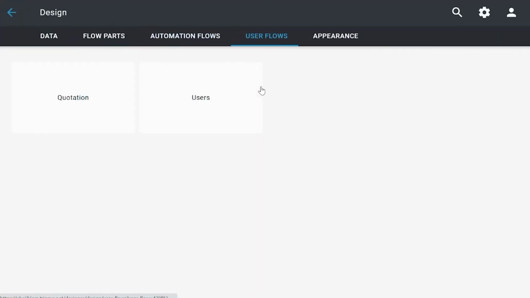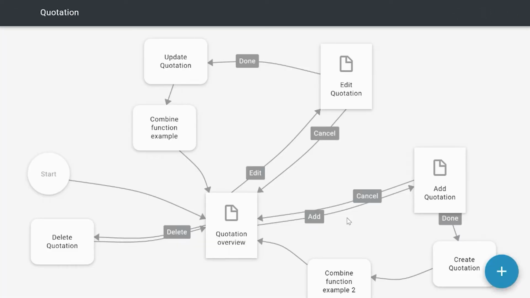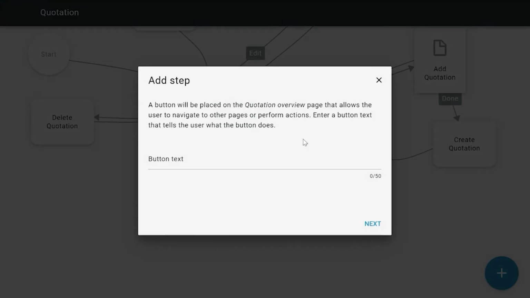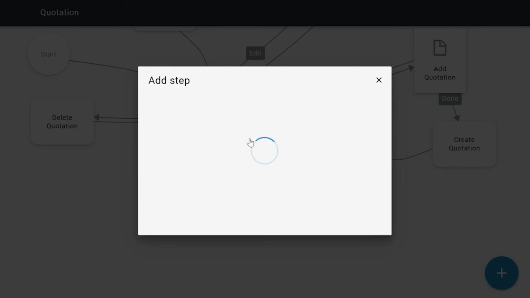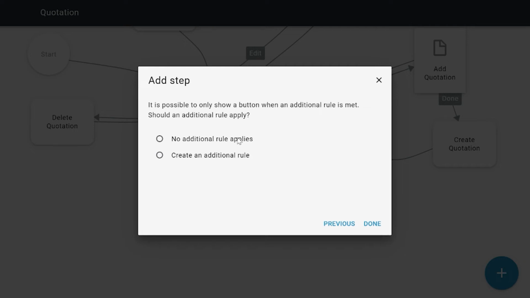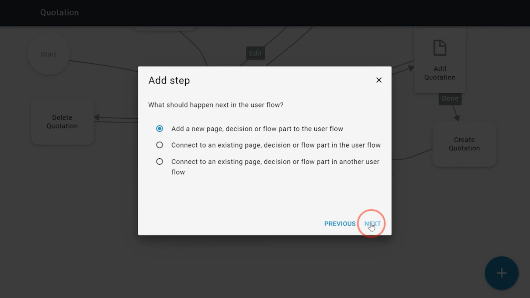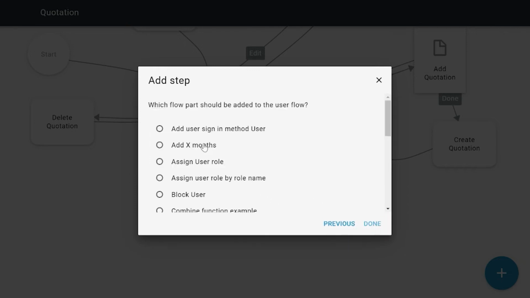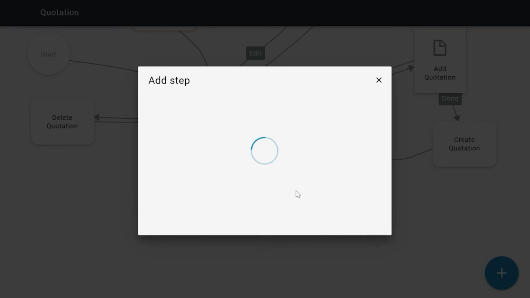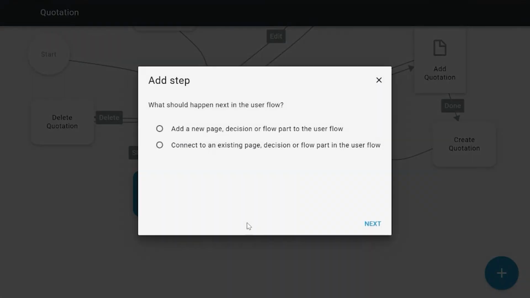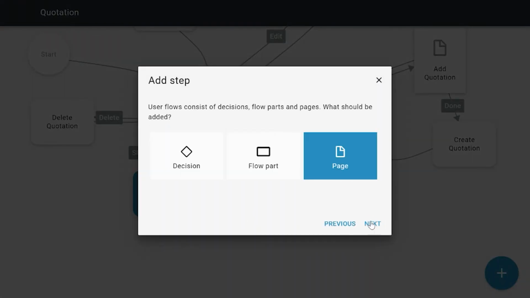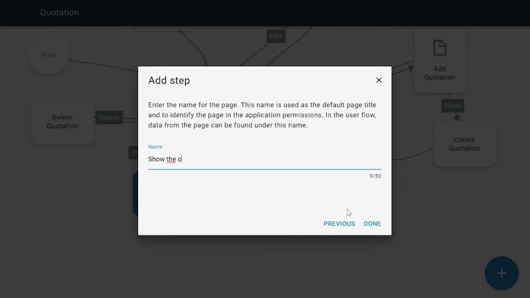Go to user flows. In this case, I'm going to pick this one. And I'm just going to create a button to show you the result of the function. So show result of function add months. And first I need to add this flow part to this user flow, and after that, of course, I need to add a page so you can see the actual end result. So we'll say next, add a new page decision on flow part. And like I said, we're first going to add a flow part, and the flow part's name was add X months. Done. And then we are going to add a page which shows those two outputs that we created. We'll show the outputs. Done.